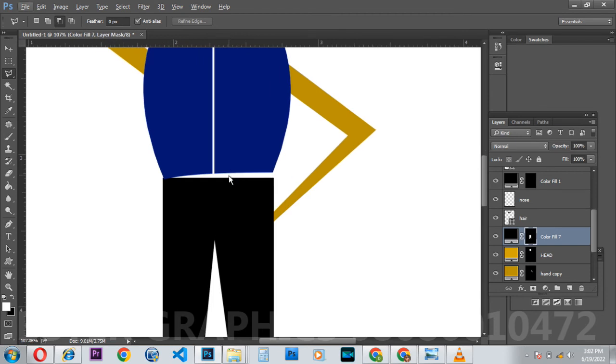So as you can see, the trouser and the shirt is not rhyming. So what I'm gonna do is that I'll create a belt. I can use pen tool to create a belt. Then I can use this in as the belt.